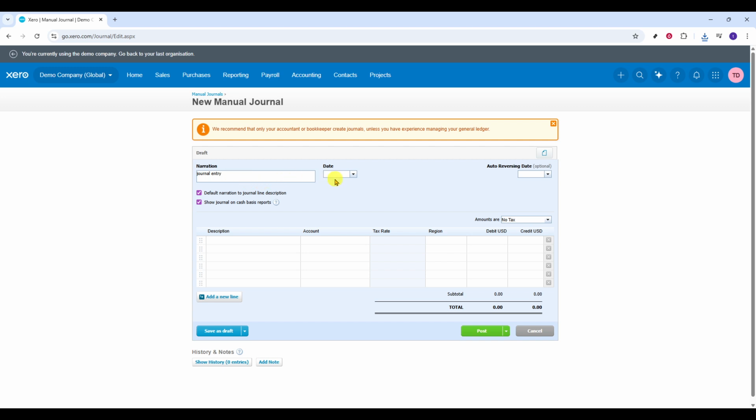If your period is locked, make sure the date you choose is open, or coordinate with whoever manages your financial close. Now, work through the journal lines. For each line, add a concise description that explains what the line represents, such as recognizing an expense, moving a balance, or correcting a misposting.